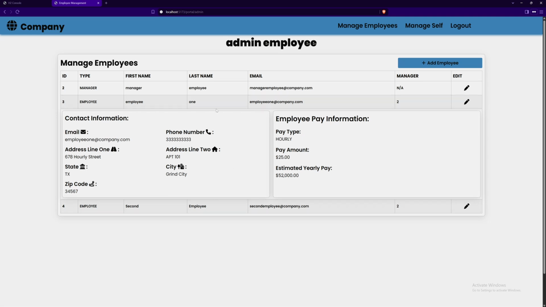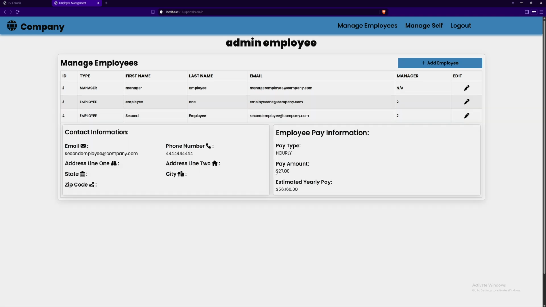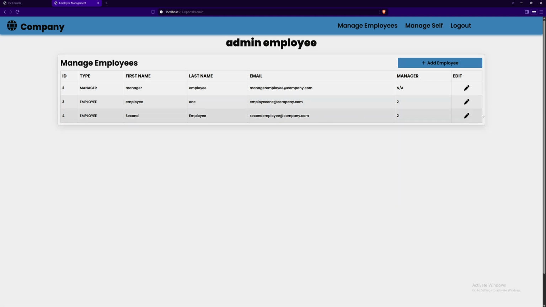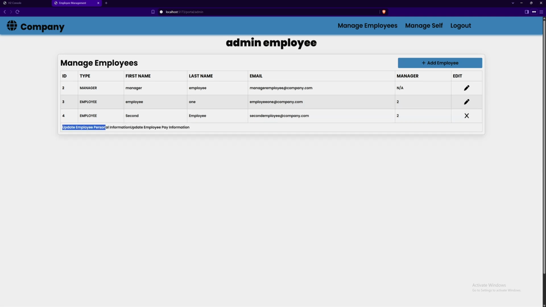We come into the second employee here. We can see that they make 27, so they make about 56.1. So that's looking pretty good, and that is all good to go for this part. Now obviously what we need to start working on next is being able to update personal and pay information. So let's hop into the front end and start getting all of that set up.